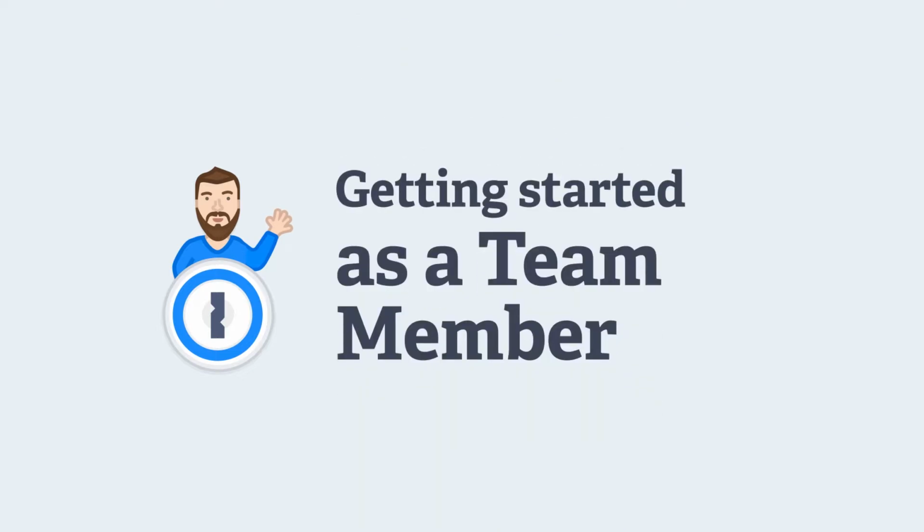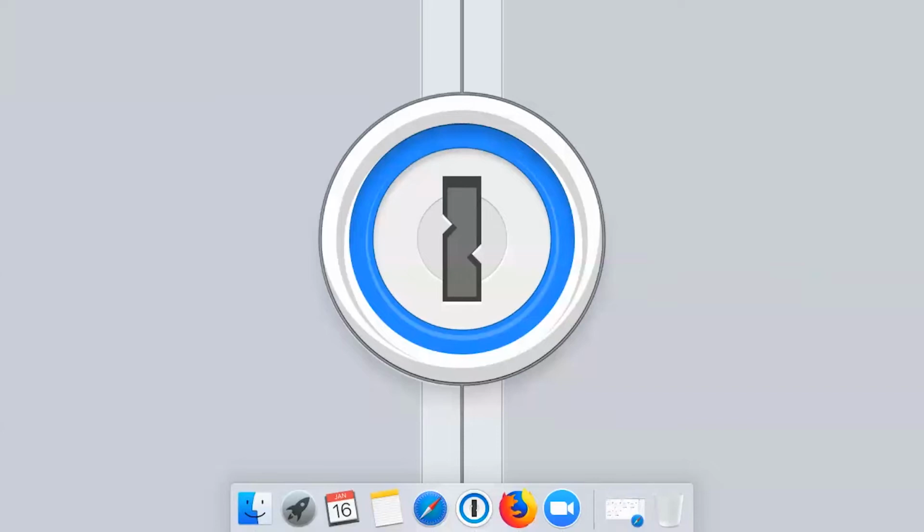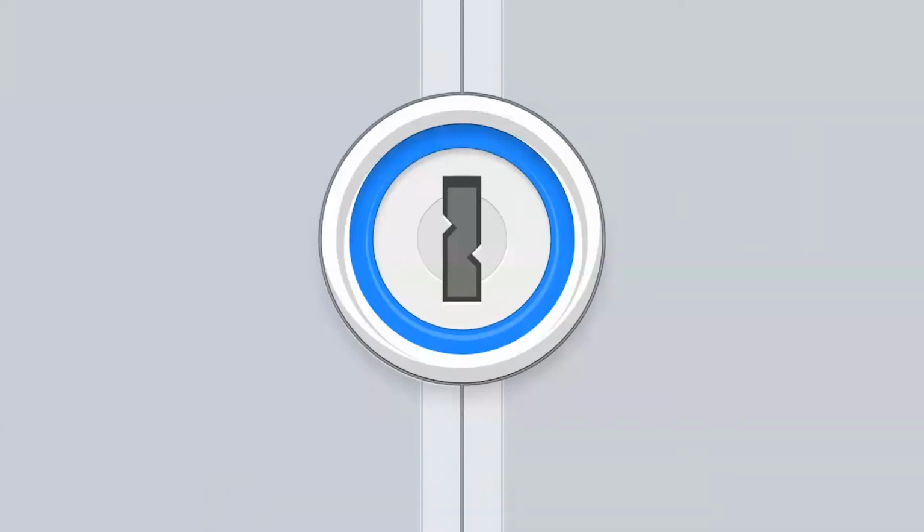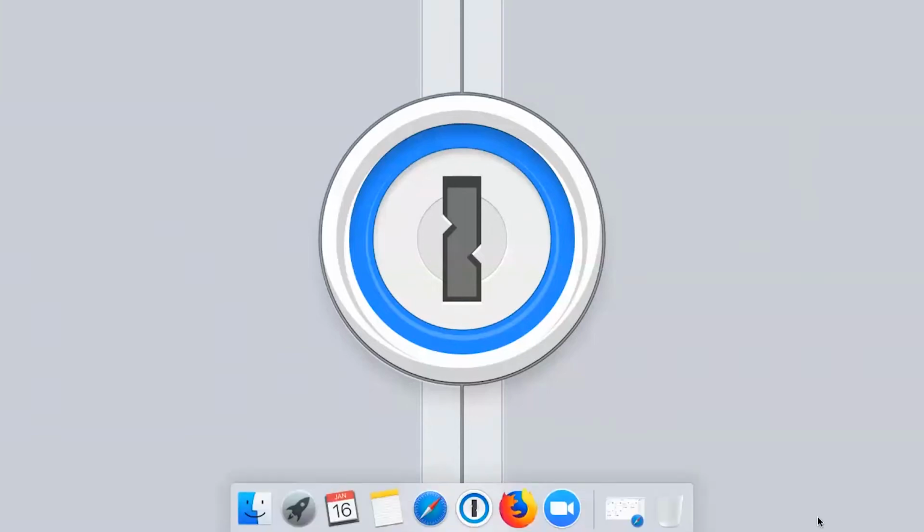So as most of you probably already know, 1Password is a password manager that keeps you, your business information, and all your colleagues safe online. You want to use different passwords for every website, but it can be hard to keep track of them all. 1Password will generate, save, and fill your passwords for you.